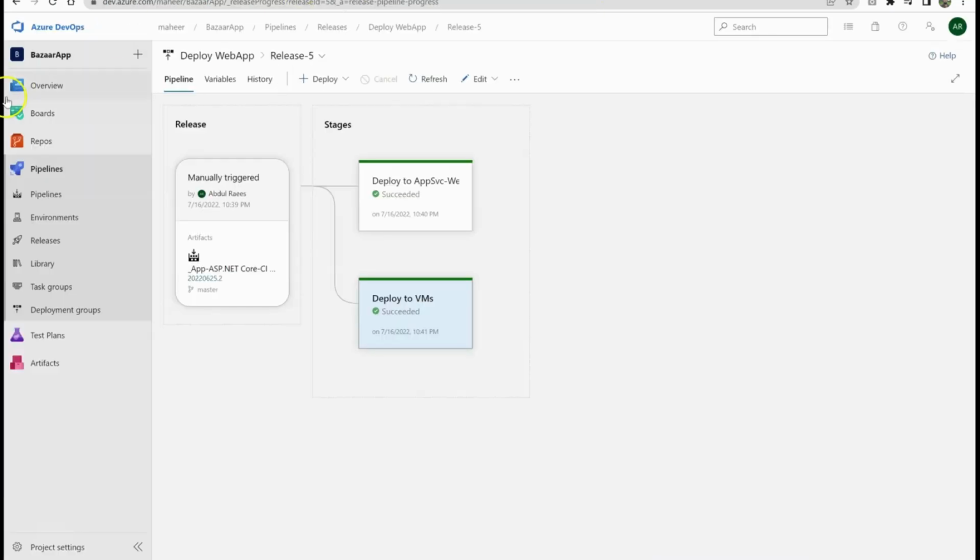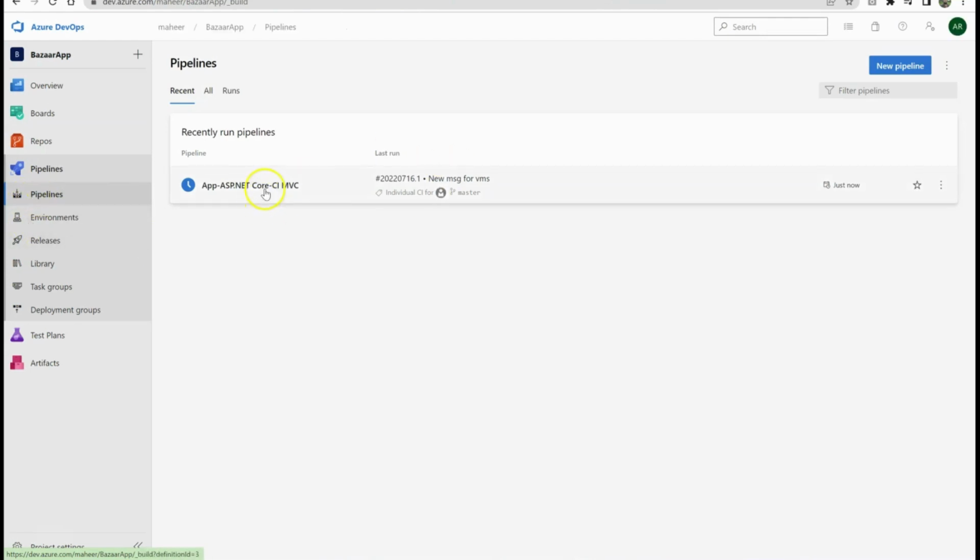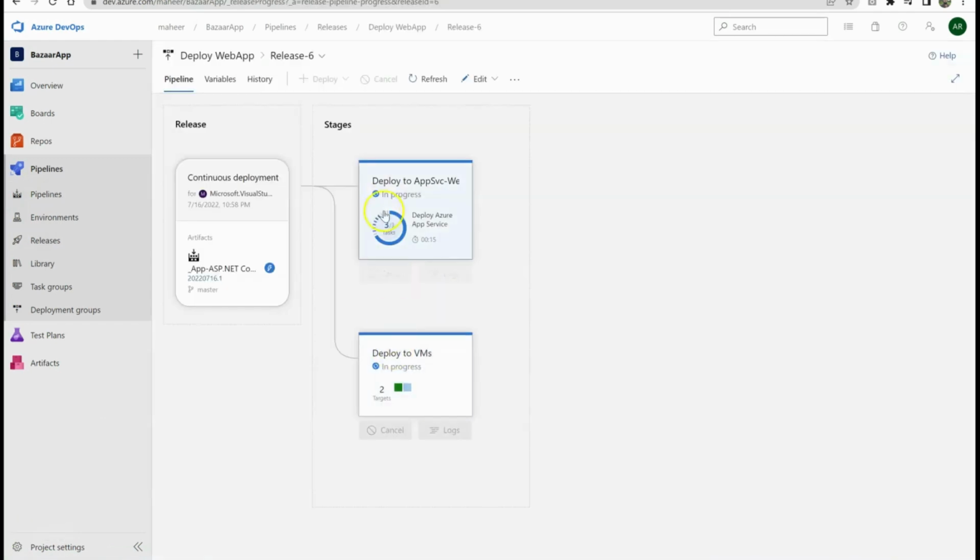So if I go on to the pipelines, I can see new message for VMs. So the build is triggered, and shortly it will deploy to VMs and app services. We can see it has created release 6, which is a new release. It's all automatic. Once it has compiled the code, it has created a build bundle. So a new artifact is available here, and now it is doing continuous deployment.